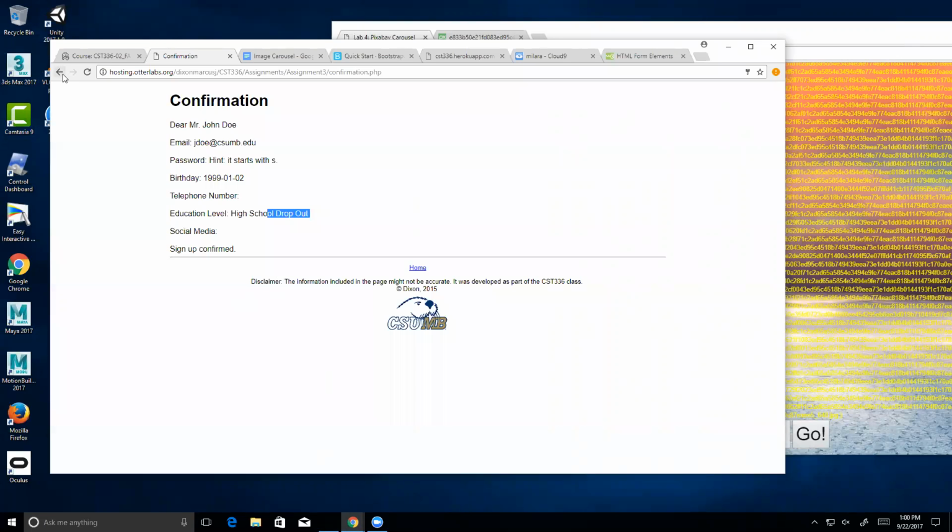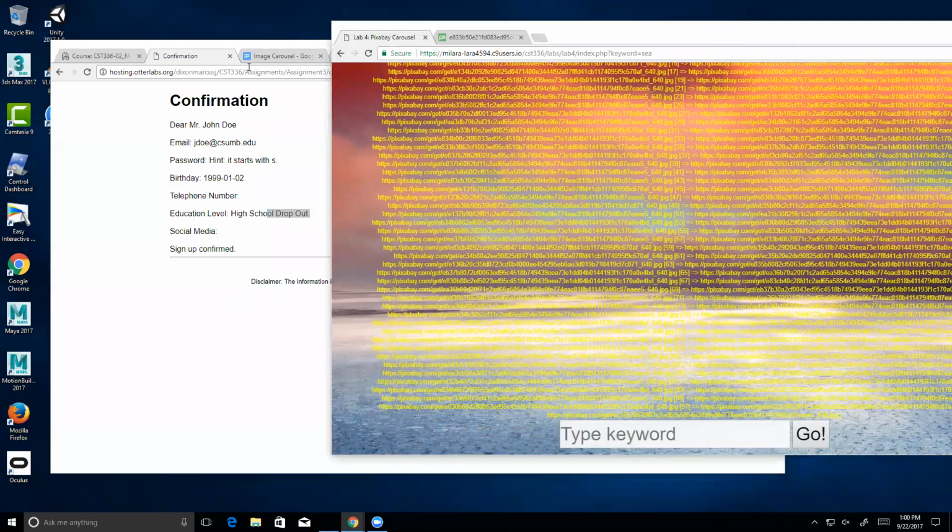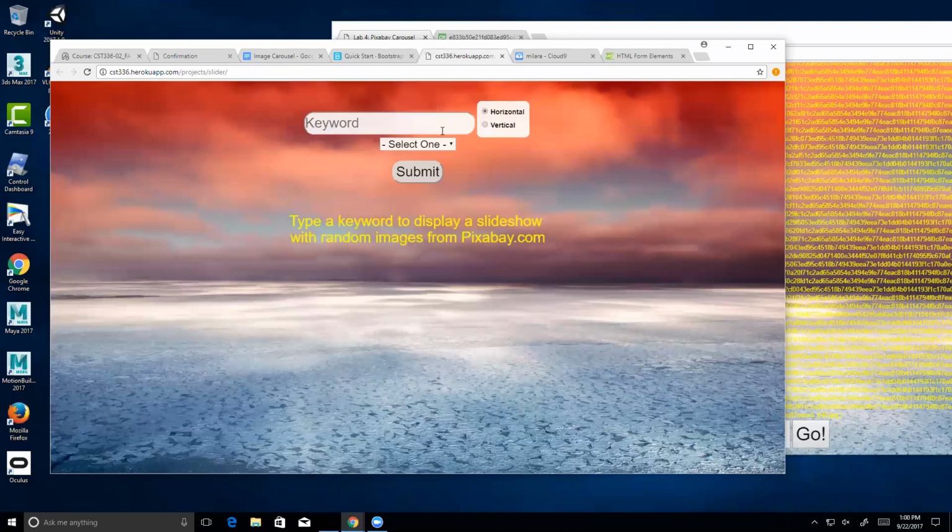What if you don't display the written data but you display something else? Yeah, just like the lab that we are working on right now, right? So it could be something like this. You are submitting some information, but we are not displaying only the keyword back, right? We are displaying a carousel with pictures, right?